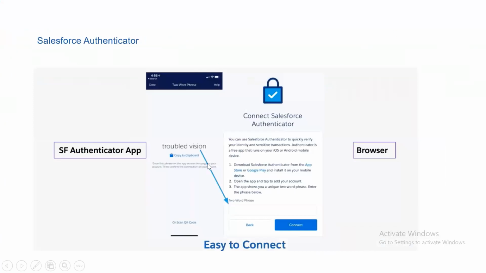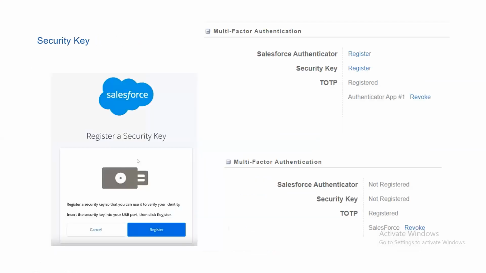On your mobile phone, once you install the Salesforce Authenticator application, when you try to log in, it will automatically send a two-word phrase or some codes, or you will even see a QR code to log in directly as well. That's how the Salesforce Authenticator works. And when it comes to security keys, once you register through the security key or a YubiKey, whenever you try to log in, you just need to tap that YubiKey, and automatically you will be logged in.